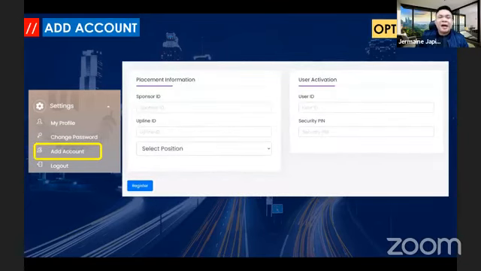Now, adding your account. Let's say, for example, I want to add an account. There are a lot of options if you're going to add your personal accounts. Option one, you can go to settings. You can click there, add account. So it will pop out. So this is the dashboard that you can see. The placement information requires sponsor ID, upline ID, and position, left or right.